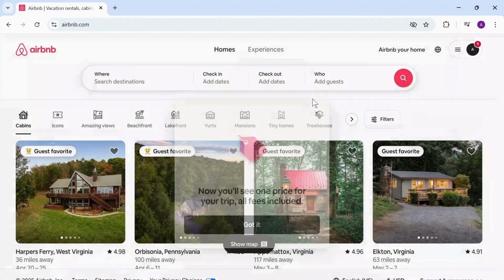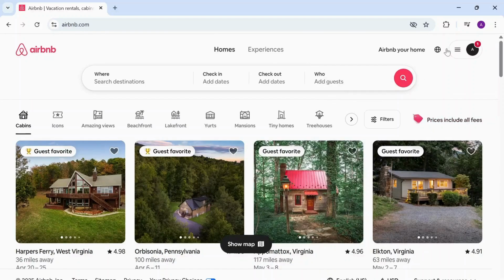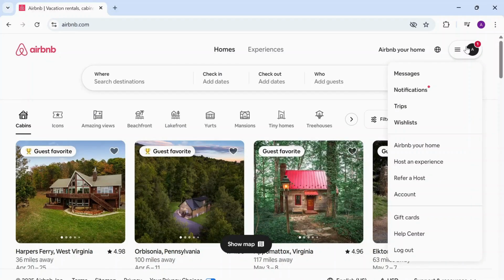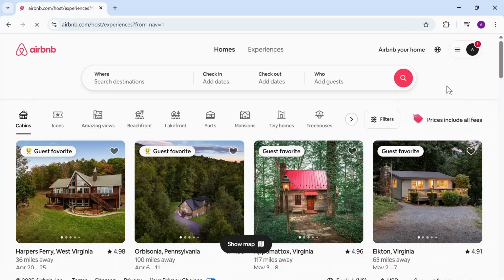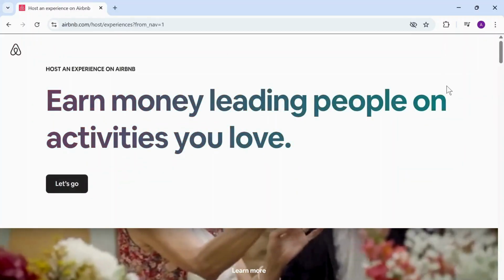Now make sure that you're logged into your account first. So you can log into your account, and after you do that, tap on your profile icon that is on the top right. After you do that, on here you'll find an option that says host an experience. So simply tap on that, and after you tap on that, it will take you to this page here.